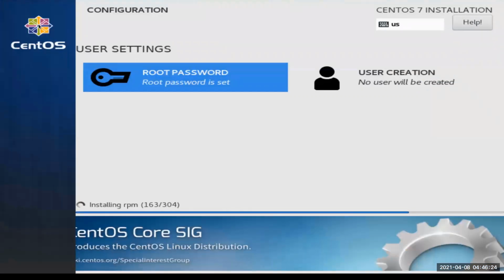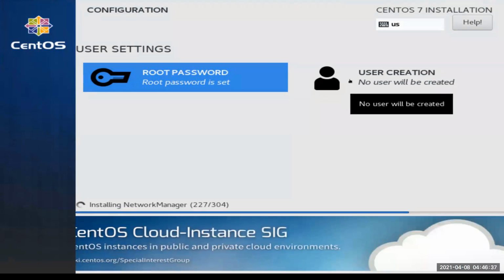And we are back to looking at the installation screen. At this point, if we want to create a secondary user, there is an option here called user creation. Using this option, we can create other extra users on this operating system, on this server.